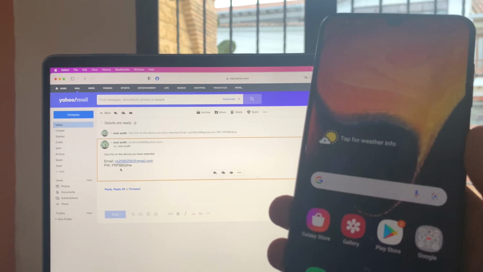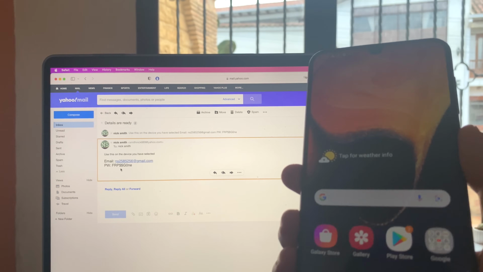Now you have an FRP unlocked device. That was it. It was really simple to do.